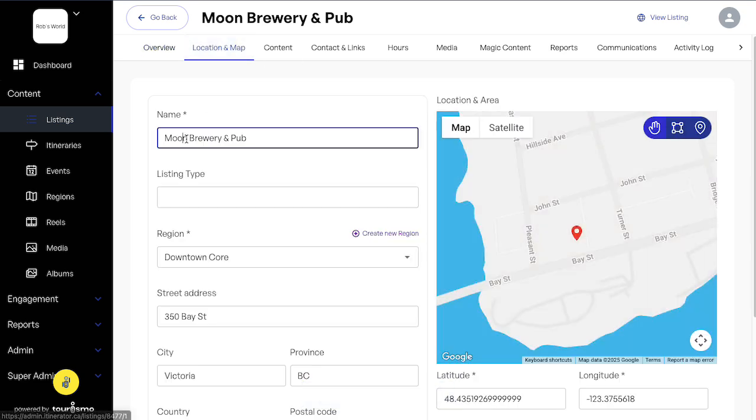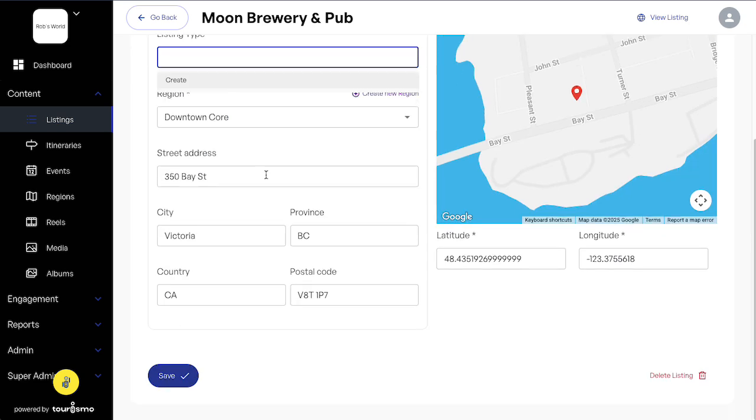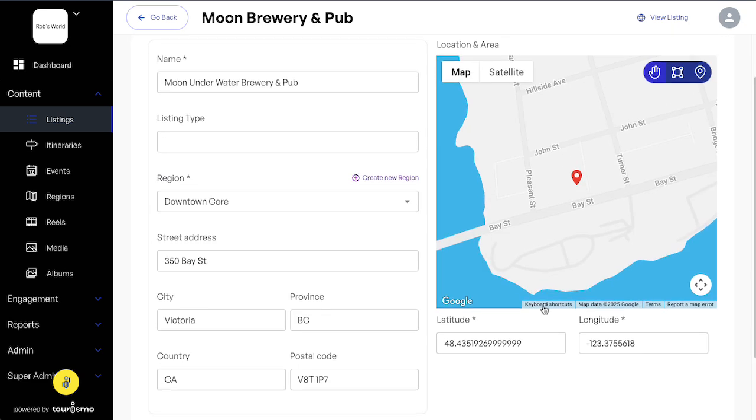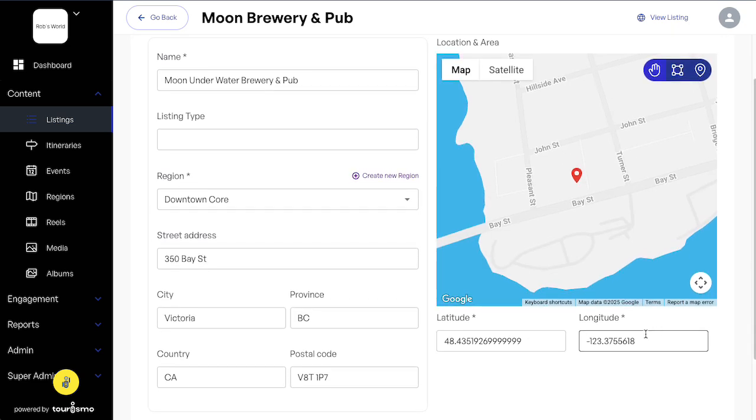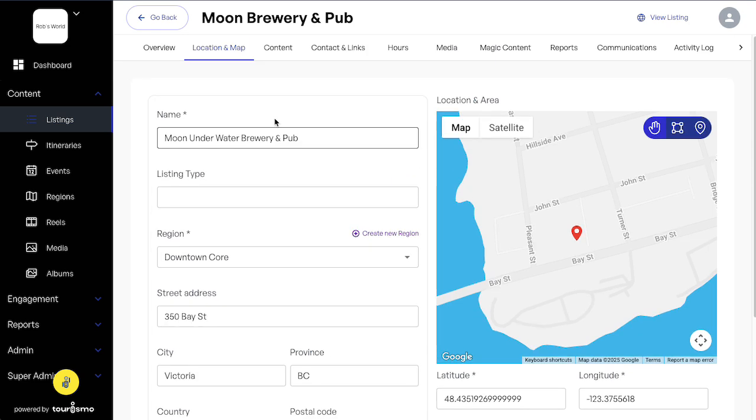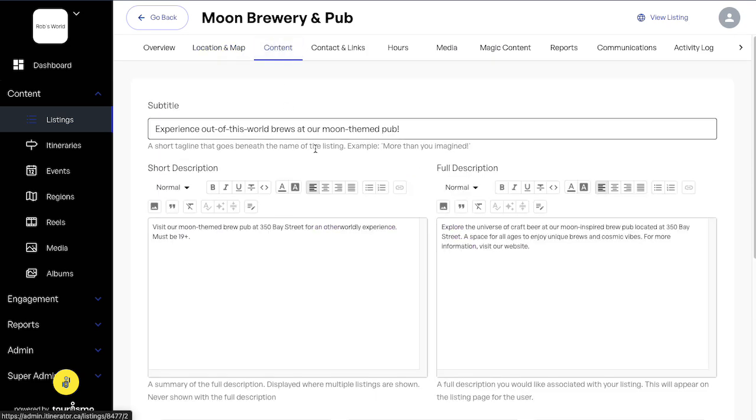So I can see the name is Moon Brewery and Pub. I'm going to call it Moon Underwater. And then it got the region, it pulled the address, which is great, and it pulled the latitude and longitude. This is the one thing that's critical to proceeding with this listing. So we make sure that this is in the right spot. Looks good.